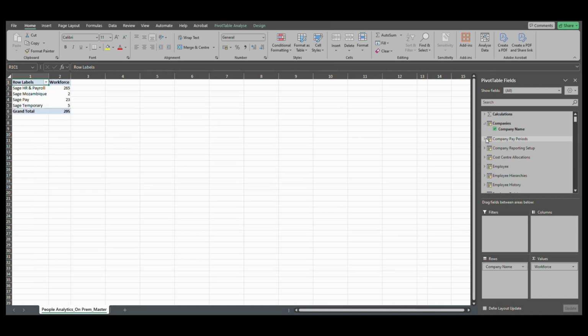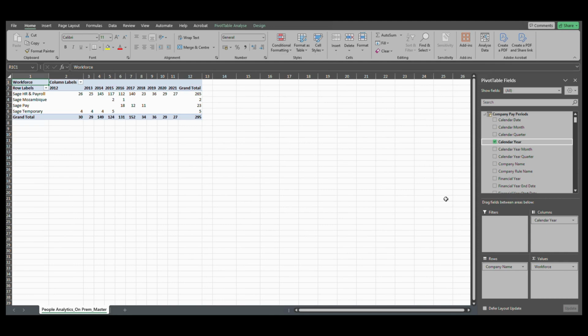Once you've built a view that you might want to access regularly, the Excel spreadsheet can be saved and revisited, only needing you to refresh your data connection to ensure that all of the latest data, as per your People Analytics model, is visible within your saved Excel spreadsheet.